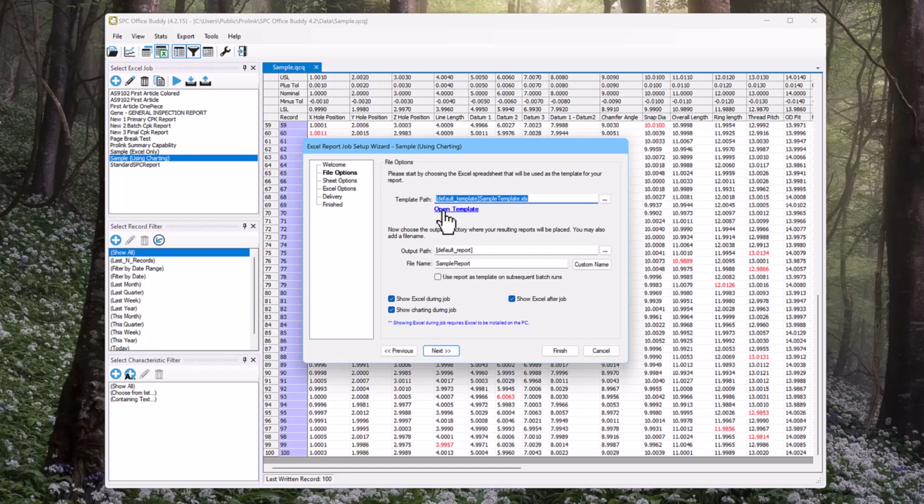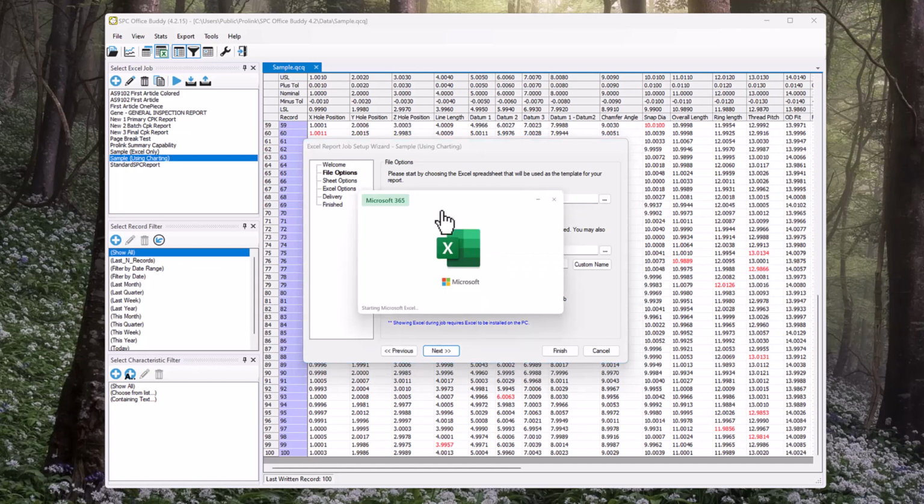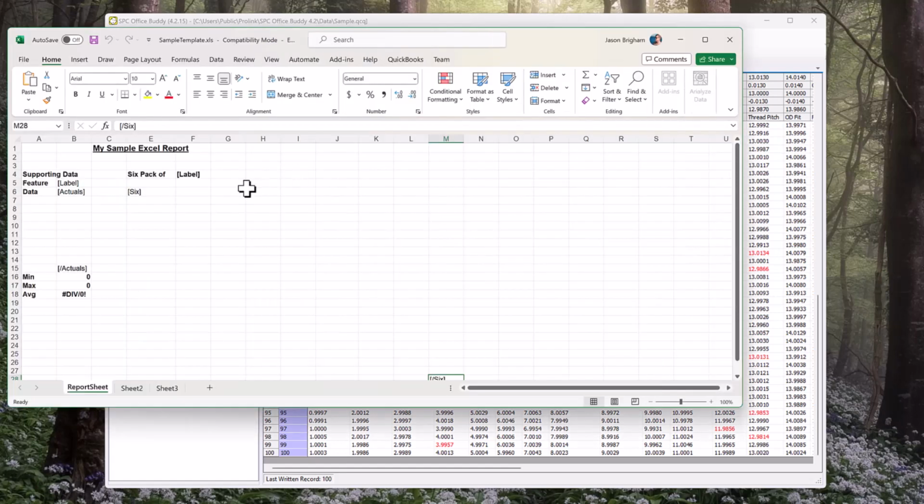As we move to the File Options section and we hit the Open Template link, we can see the core template for this report. As previously indicated, you can see we have several block tags in data placement for where it will show up, as well as blocks indicating where charts will show up as well.